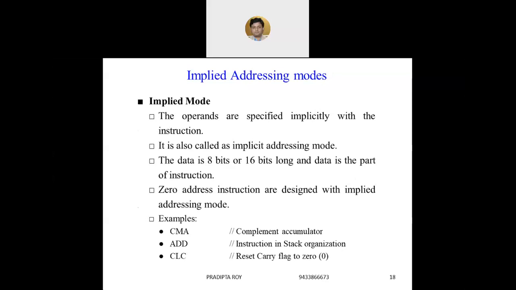Now, to start with the implied mode. Here in the implied mode, the operands are specified implicitly with the instruction. Like CMA, complement accumulator. Also the add instruction used in stack organization. CLC resets the carry flag to 0.